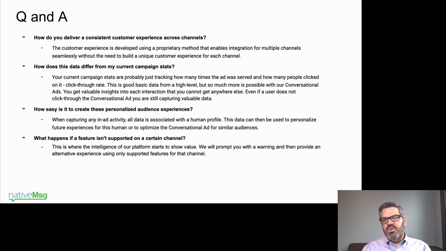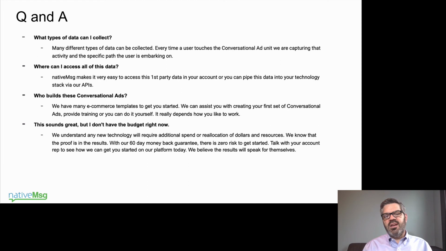Again, it gets back to the intelligence of the platform, the proprietary method that we have developed for this, and all of the tools that we've combined under one platform. We make it very simple and very easy to help you and to guide you on your path to creating conversational ads that increase conversions, deliver increased engagement, participation, interaction. All of those different elements are all part of that experience, and the platform walks you through the process. What types of data can I collect?